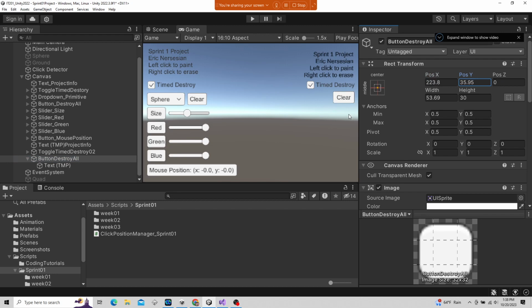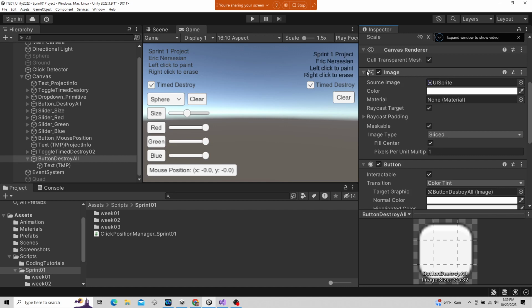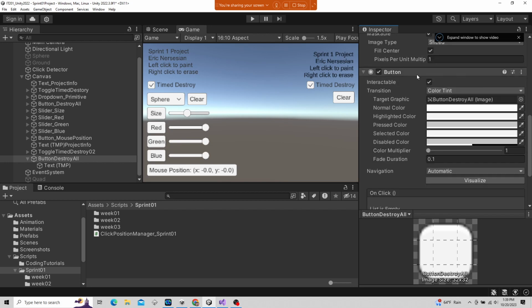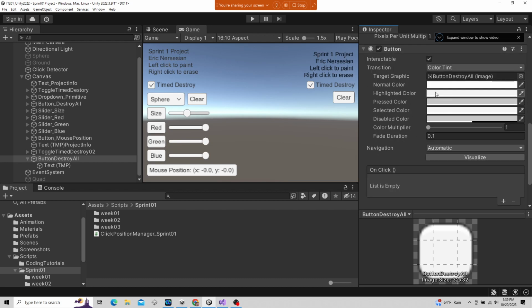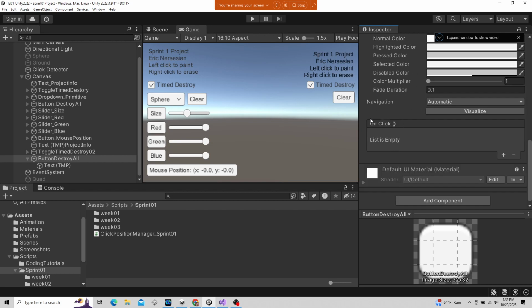And I can position it. All right, so if I come down here, we have the image component. This is like the visual, this little background image. And then we have the button component, and this is responsible for the interactivity. So it's a simpler UI element.